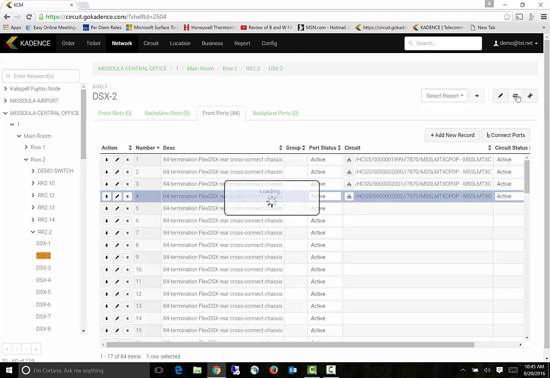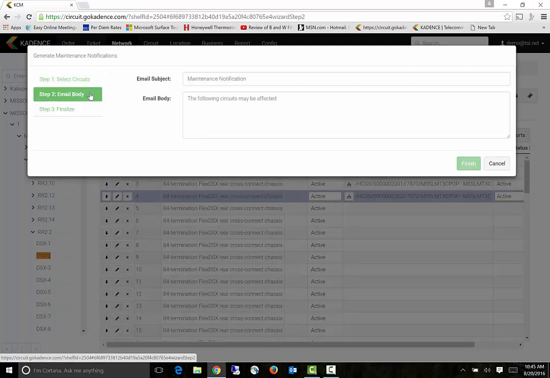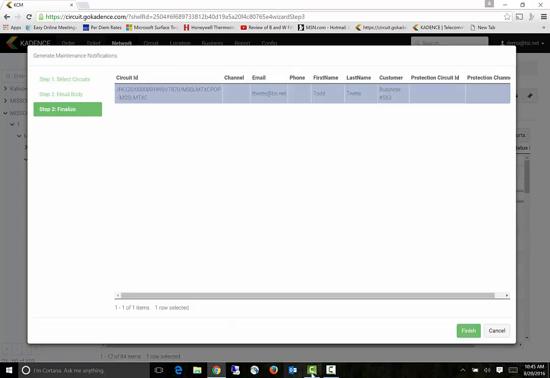Because the KCM platform associates customers with circuits and equipment, the process of notifying customers of upcoming maintenance can be completed in an expeditious manner by leveraging a 3-step wizard. The customers that need to be notified are selected, the notification is composed, and then ultimately delivered via email.